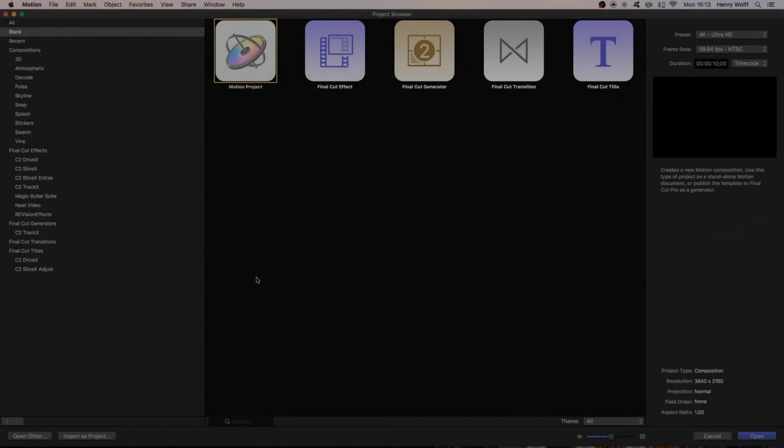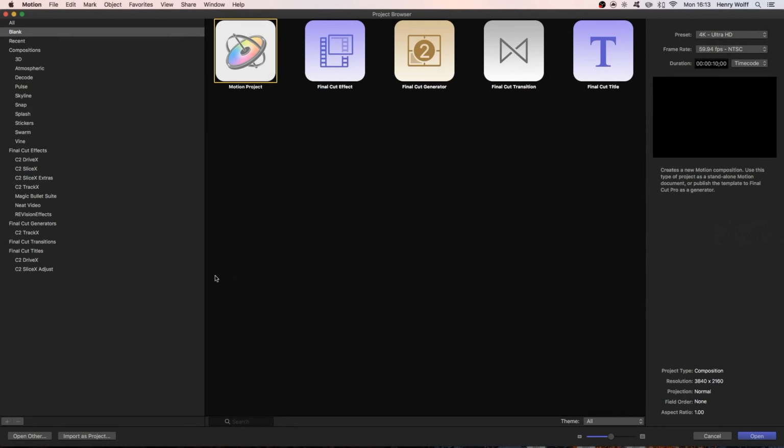Okay, so today we're going to be doing the car effect shot. I'll show you what the original clip looks like and what the final thing that we're going to be creating today looks like. So roll the clip.